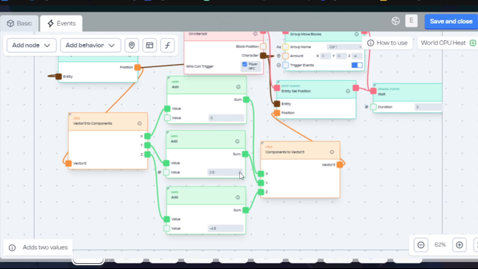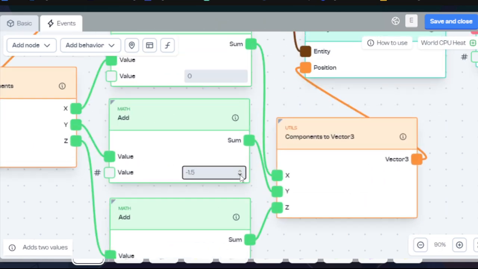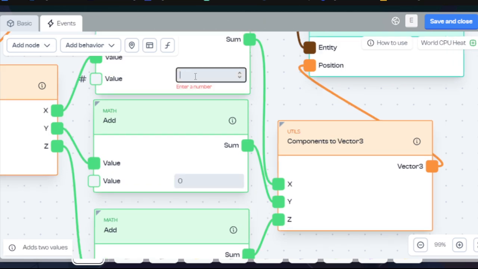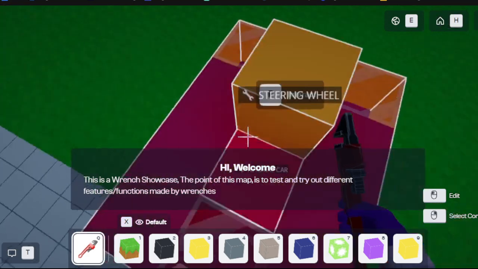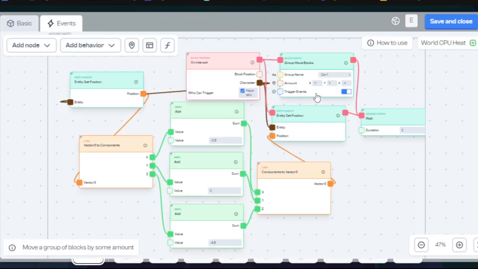This should not be a thing here, because this actually breaks it. Kind of, not really. This should be negative 0.5. 0.5. 0.5. 0.5. There, okay. Now, what we have here is, let me turn this to tutorial car. So this is connected here.